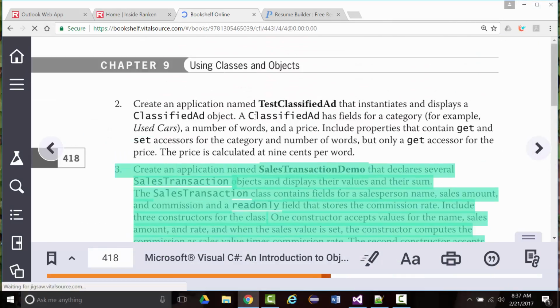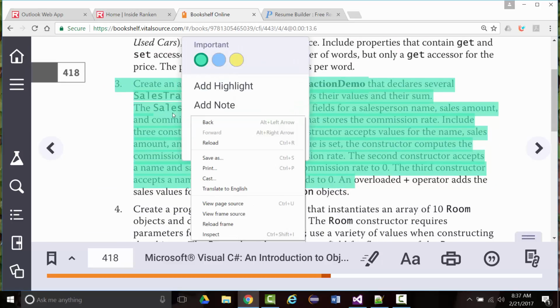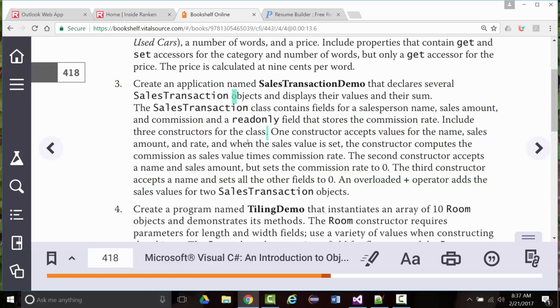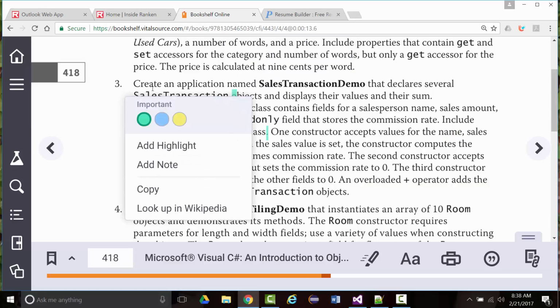Next, skipping number 2, somehow I went and highlighted this, and even when I tell it to delete the highlight, I can't. That's the first time. Okay, that's fine. The next one's number 3.